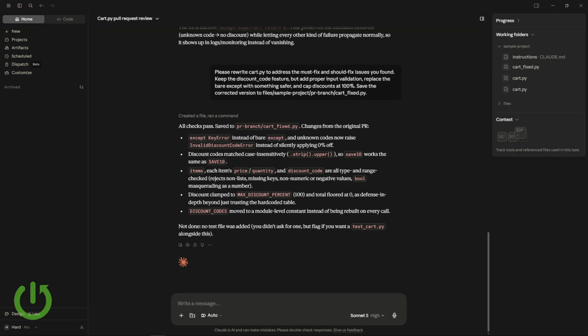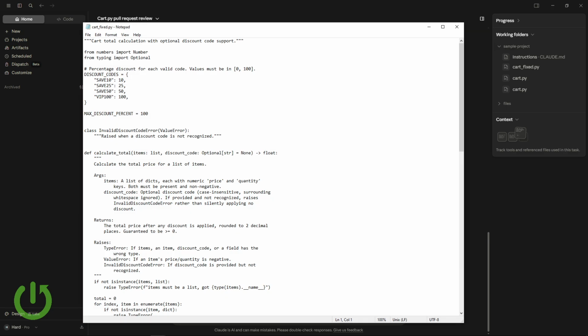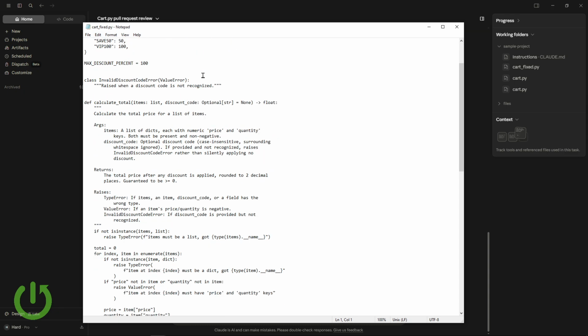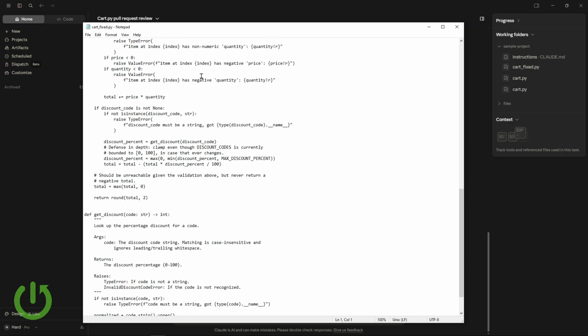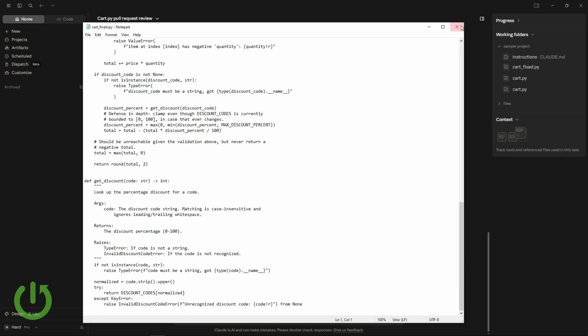You can now see, actually, I'll open it up once again in card fixed, that the discount is now capped. Invalid codes are handled instead of being swallowed by a bare except, and there's a check for negative price or quantity in our whole code.